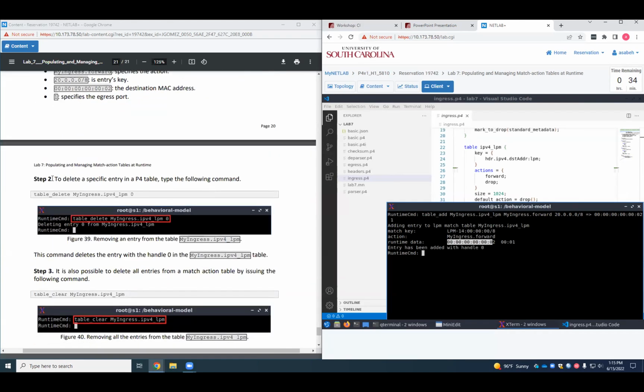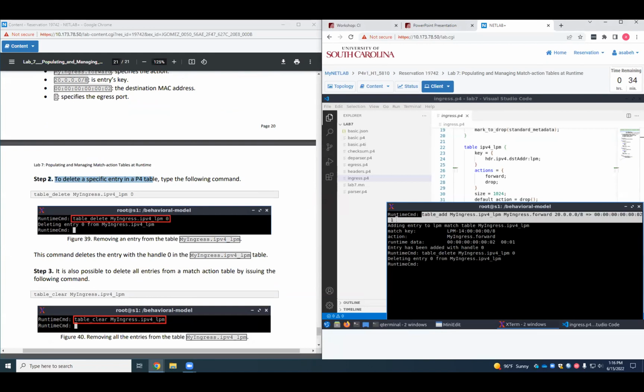Also, useful commands would be to delete a specific entry in a table. Let's say you want to delete handle 0, or the first entry in the table. So what you would do is table delete my ingress.ipv4 LPM handle 0. Now the entry that I've added in this table will be empty because I deleted it with this command.